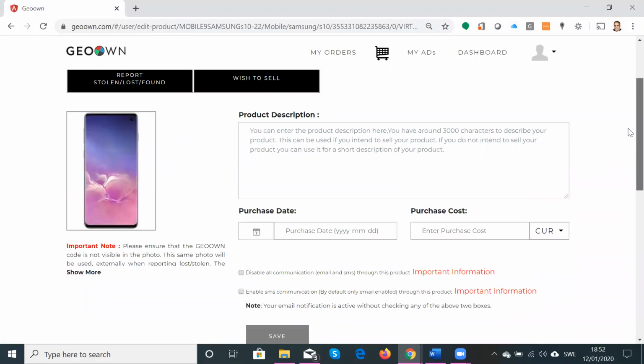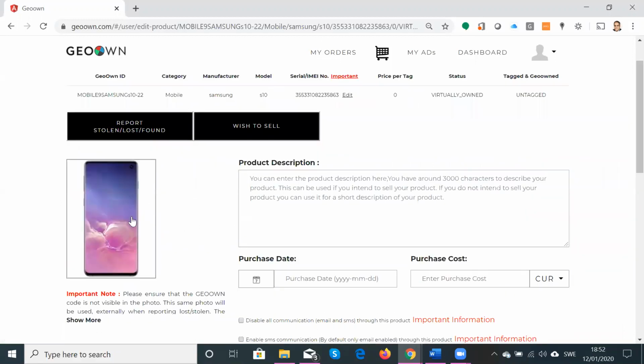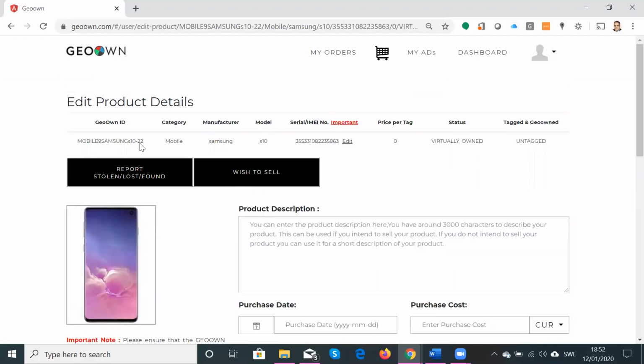where you have the photo of your phone, and then you have all the details about your product. The GEOOWN ID, which is the identity of your phone, the unique identity globally of your phone, and this number means it's only your phone in the whole world. And then you have the category, the manufacturer, the model, and then you have the serial number or IMEI number or chassis number in case of a car.